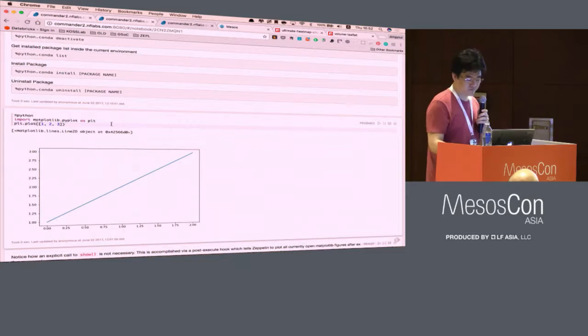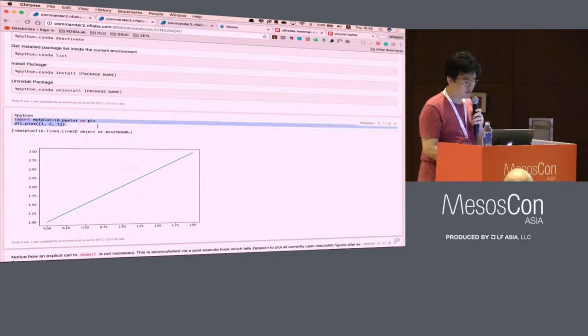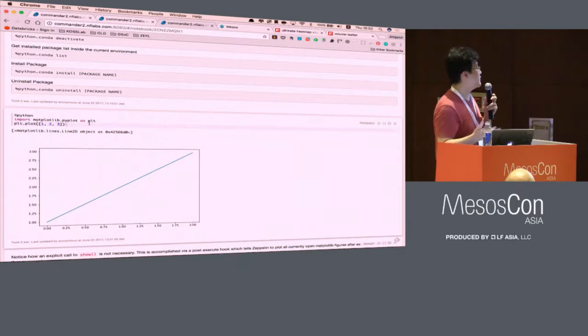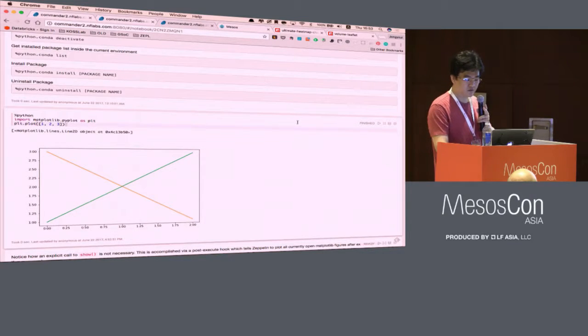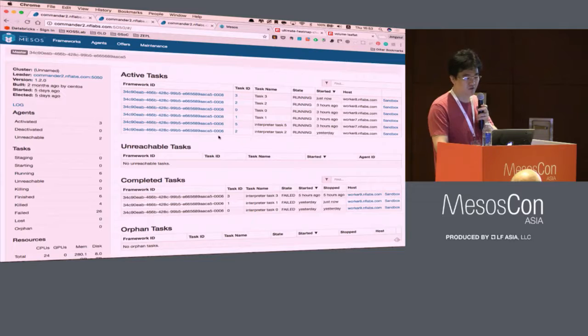Okay, then the Python interpreter also supports matplotlib. So if you are using matplotlib, Zeppelin will draw the graph or any image interactively. This is a Python interpreter example, and you can run the Python script. This is task 2, as far as I know.